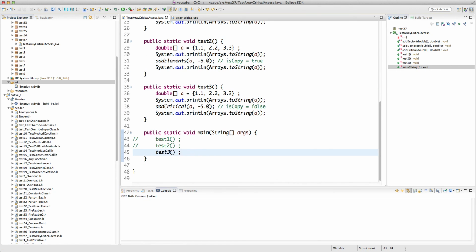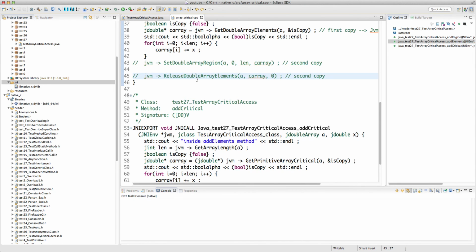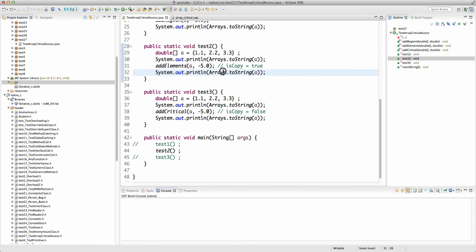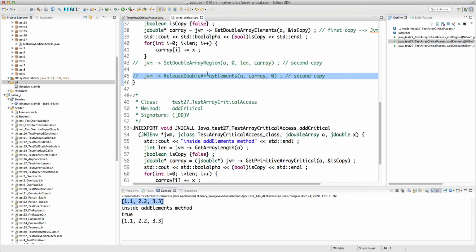So let's start with test 2. And in test 2, I'm getting a pointer, and I'm pretty sure it's a copy. It's a pointer to a copy of the original array. Because I'm not releasing, what I think is going to happen is that the original array is not going to change. So let's run test 2, and the original array doesn't change. So the change happens when we use this release double array elements, and then JVM takes this pointer, which is pointing to the copy, and copies them back into this array that we specify.